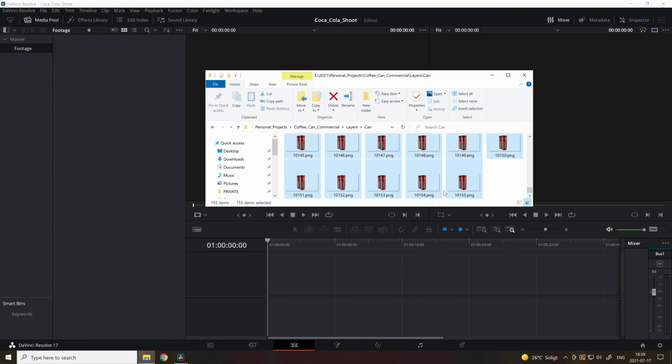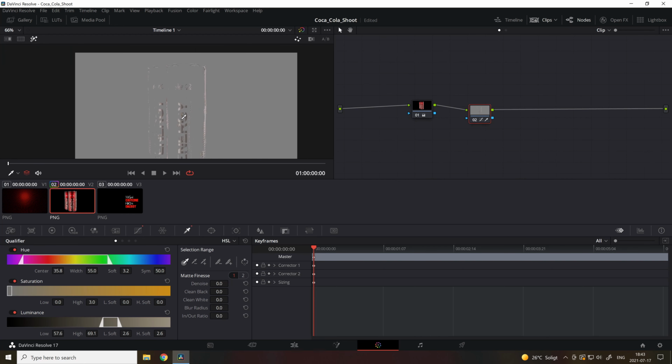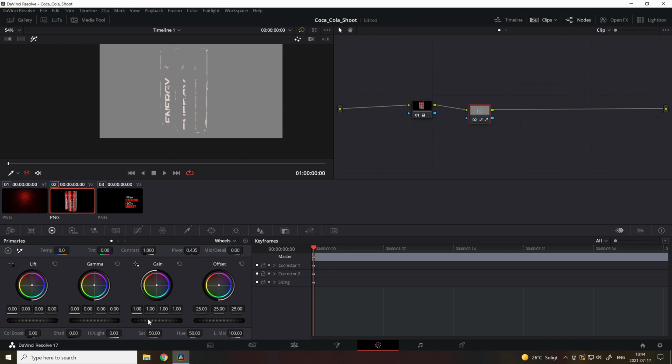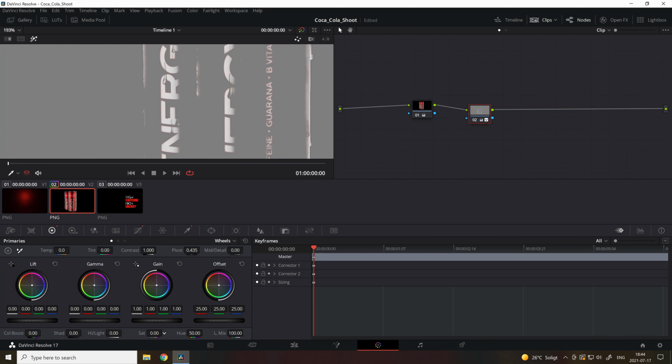In DaVinci Resolve, I imported the different layers, first the can layer, and then also the background layer, and merged them together. For the color grade, I did some simple color boosts, and a nice and neat trick is to isolate the white parts of the can. And then you just decrease the saturation, and by doing so you get this perfect nice white color.